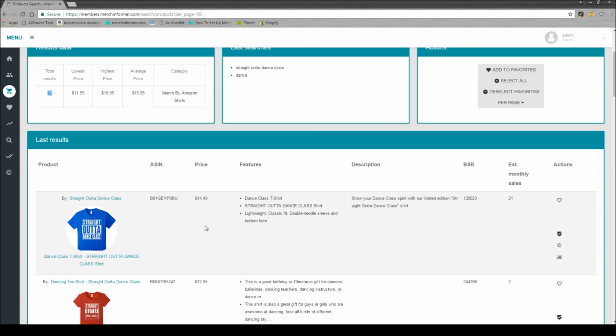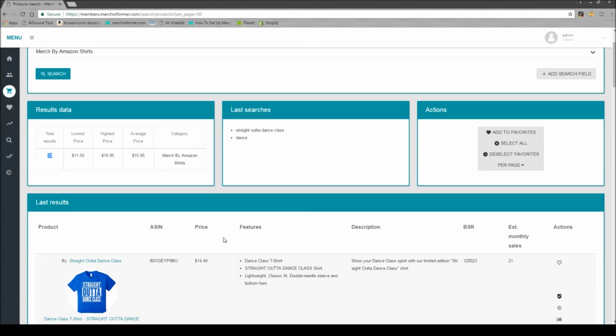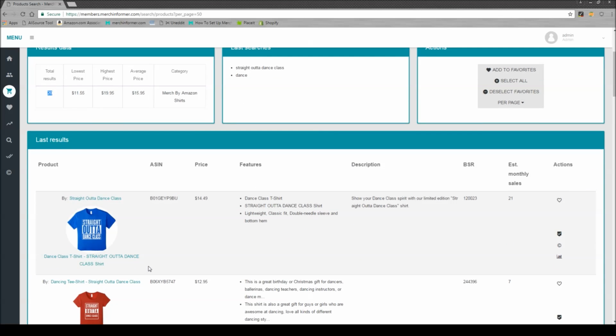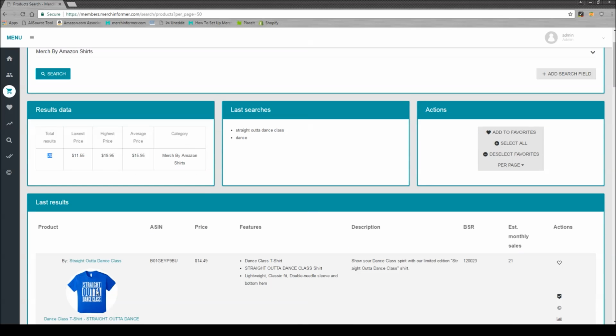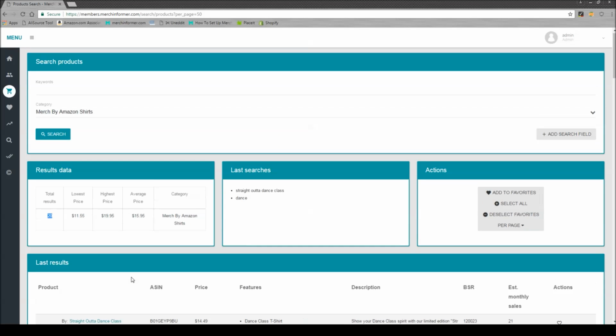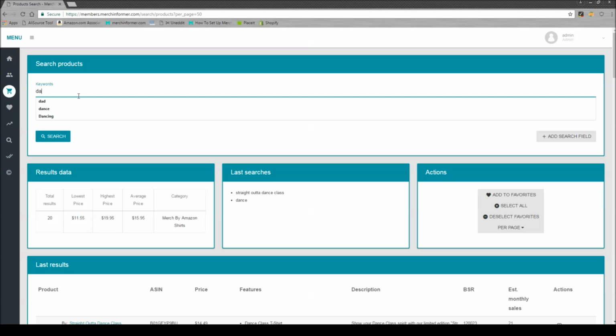But let's say I have 10 more shirts that I need to do today. What can I do? Well, the first thing is you need to think of, the keyword we did is dance class, right? So think in your mind, what are other keywords that are related to dance class? Well, the first thing that pops into my head is tap dancing. Okay, so I would come up here and I would type in tap dancing and hit go.